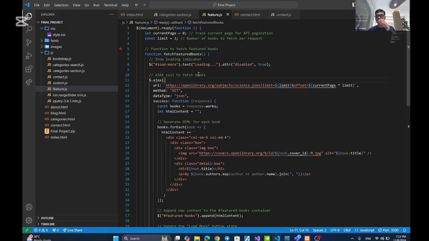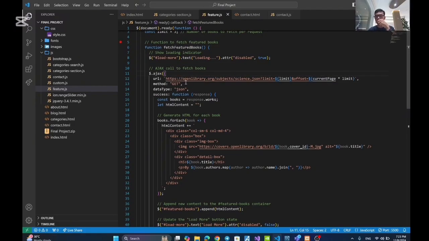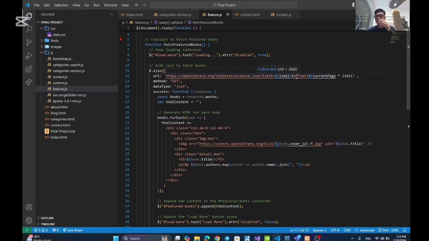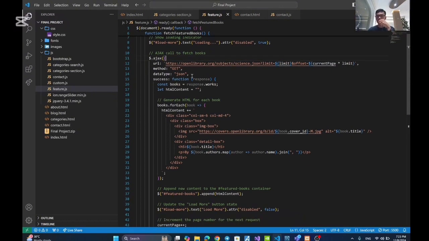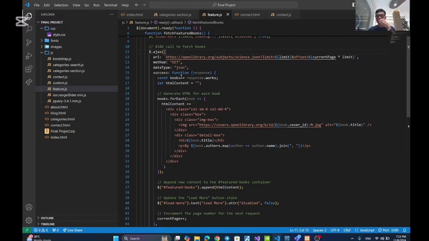So the AJAX is a request to the Open Library API. The URL means fetch the books related to science, using the subject science JSON, with the endpoint of the limit and also the offset to specify how many books to skip, used for pagination. The method is the specified HTTP method for fetching data, and the data type we use is JSON.